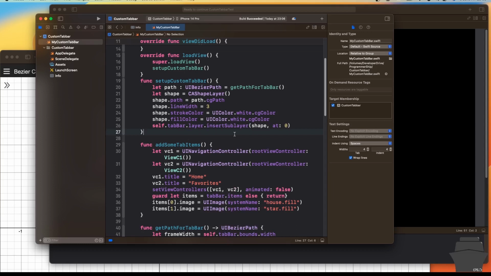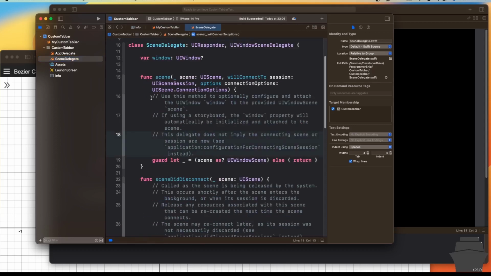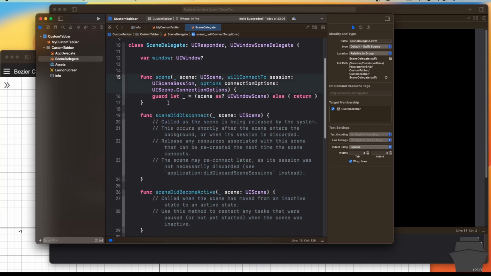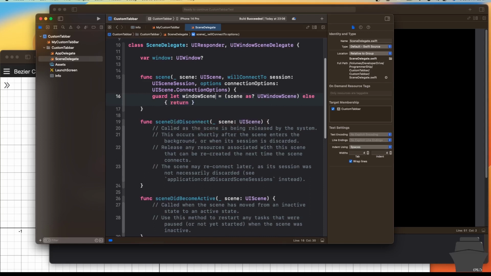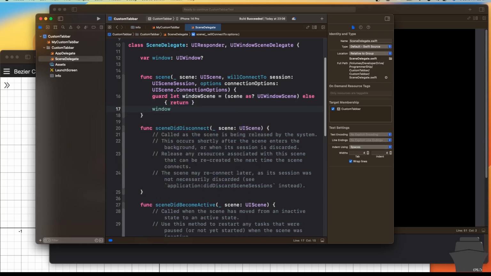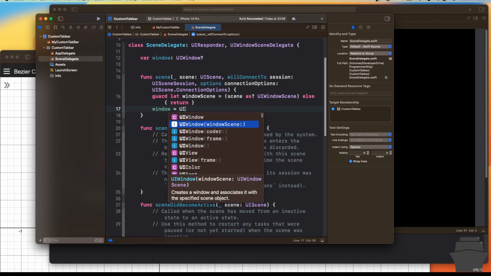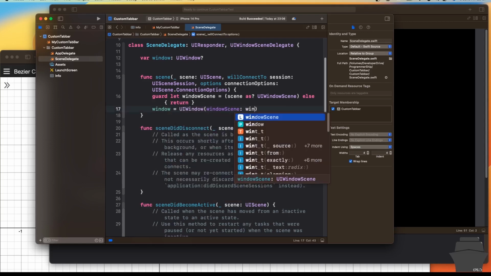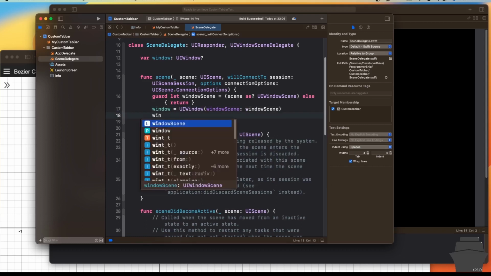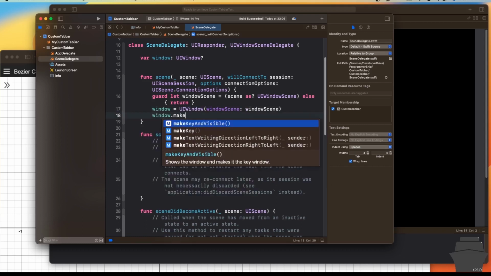So we need to specify a view controller that will be displayed when we run the app. In this case, we want our MyCustomTabBarController to be displayed as the initial view. To do that, we are gonna add some code in the scene delegate. Let's get into the SceneDelegate file, and here inside the scene function, let's start with naming this constant. Let's say windowScene. And in the next line, the window parameter is equal to UIWindow. For the windowScene, we will pass our window scene. And in the next line, we're gonna call window.makeKeyAndVisible.